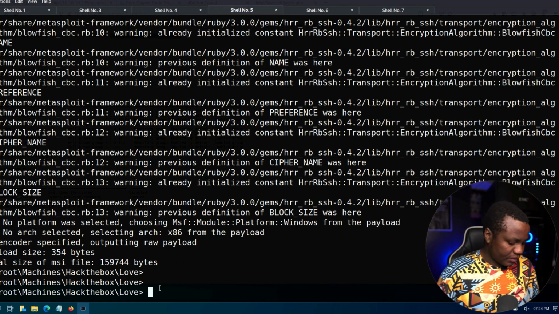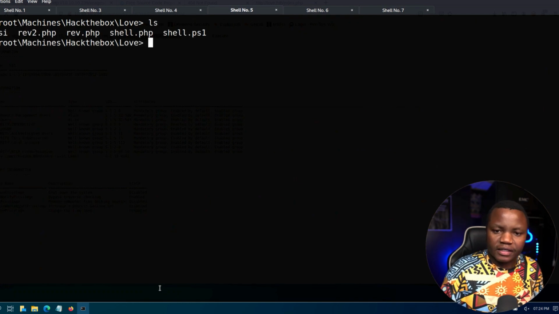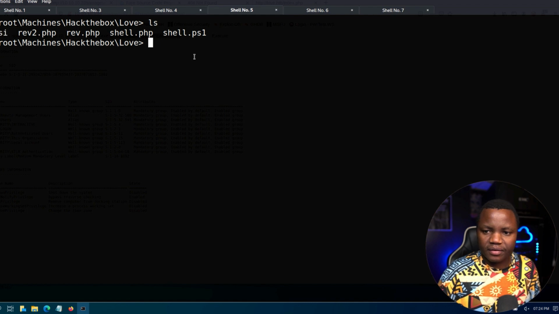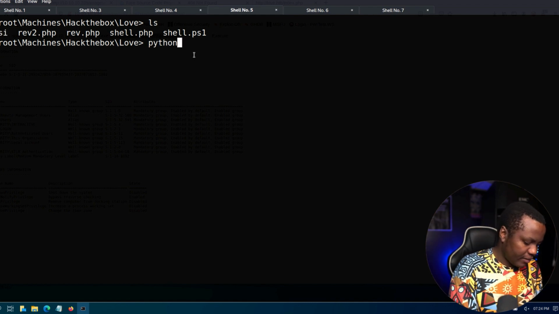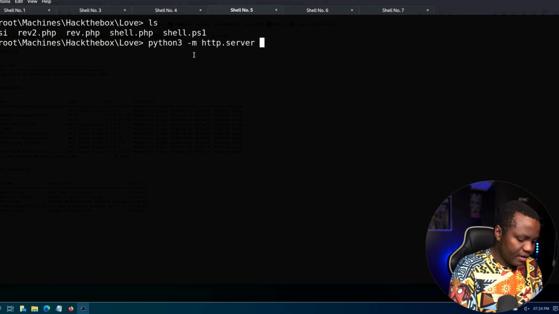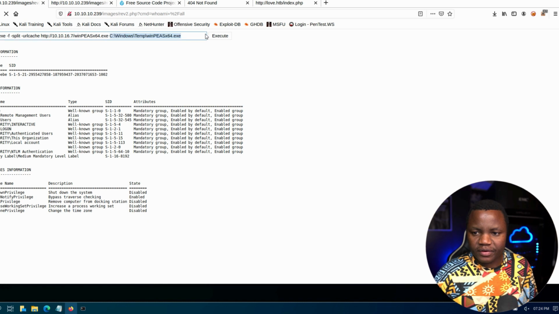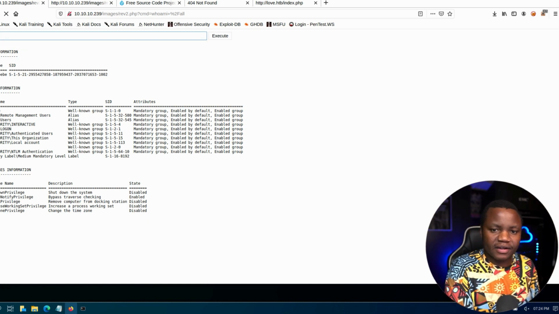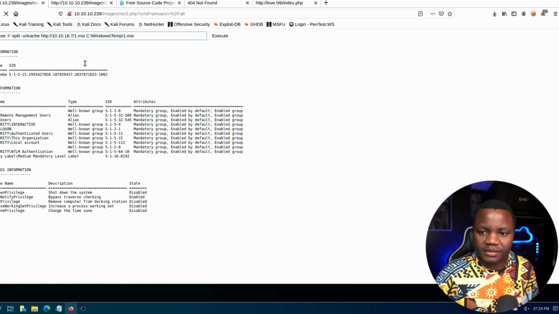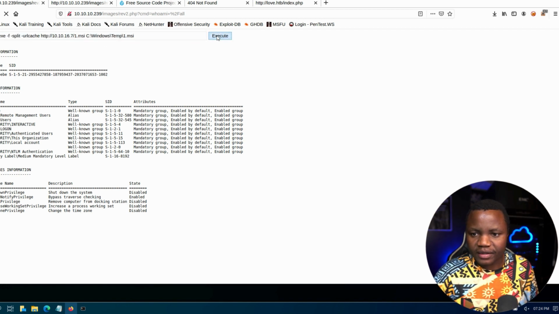All right, so here we go. Here's our 1.msi. python3 -m http.server on 80. Then we go here, change that. Notice that I use the website for file transfers and all the other commands, but this is more stable. So execute that. Do I see 1.msi?